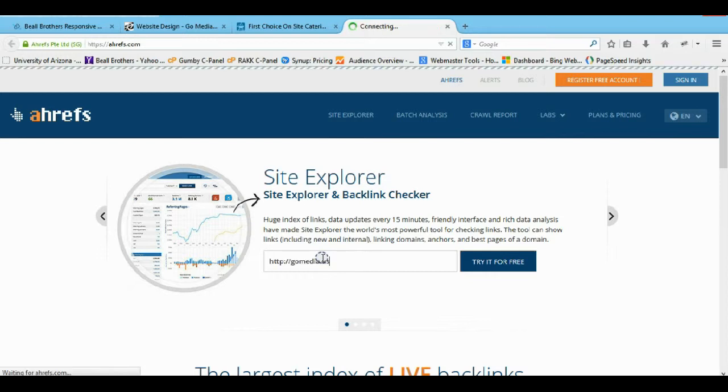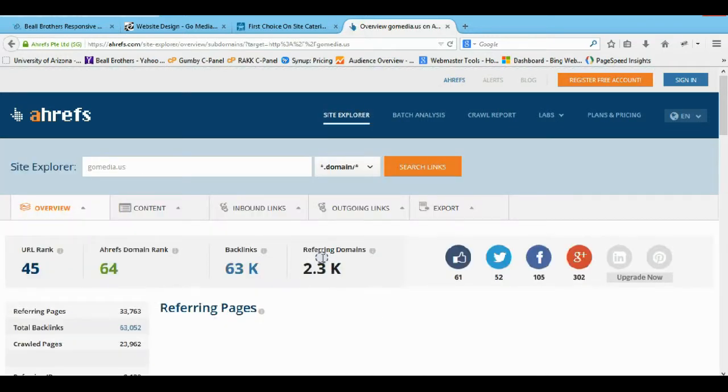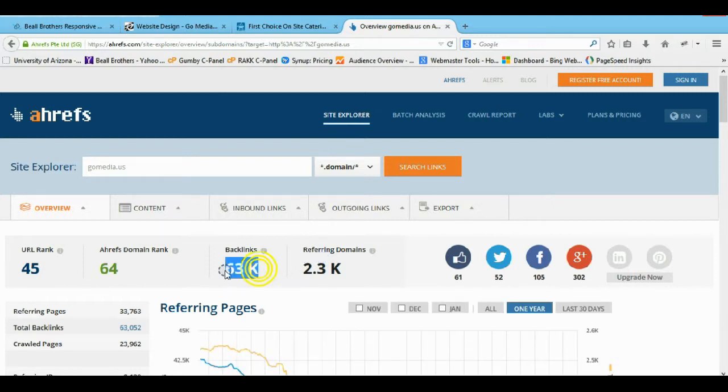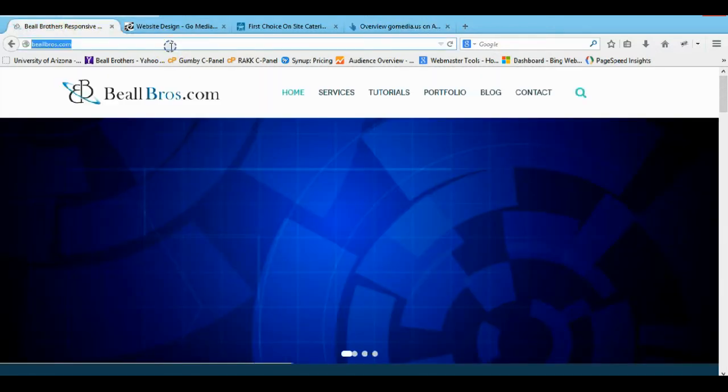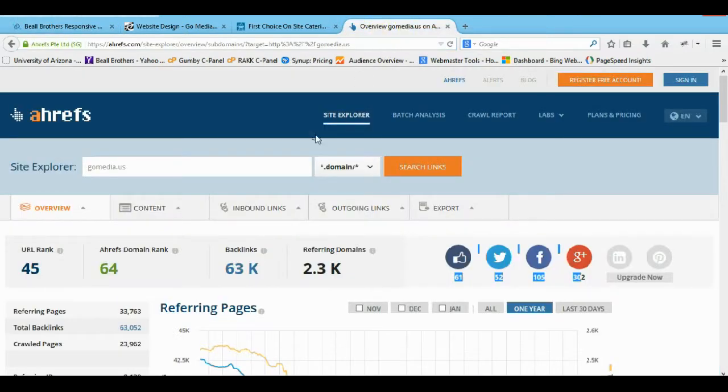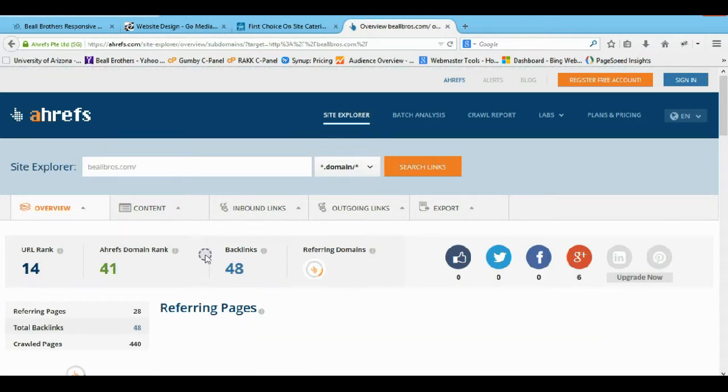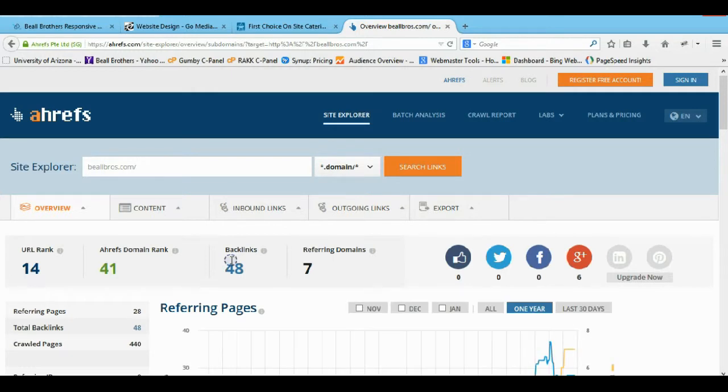The way you build authority is through using local listing sites like Yelp and all of them. See, they have 63,000 backlinks and 2.3 thousand referring domains, which is quite a bit. And then all this social media happening. I don't even want to show you mine after looking at theirs, but mine's a little bit lower. So we'll search mine. 48 backlinks and 7 referring domains. And the way you do that is through social media and all the local listing sites.